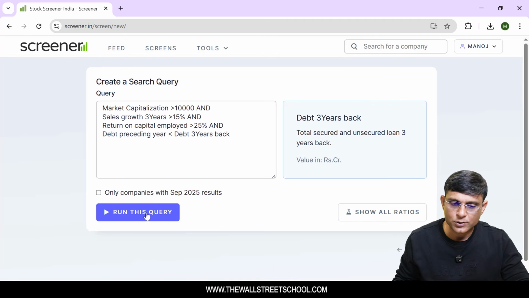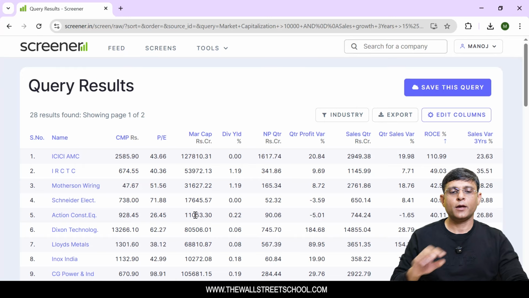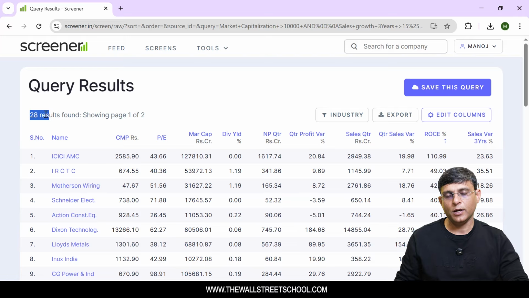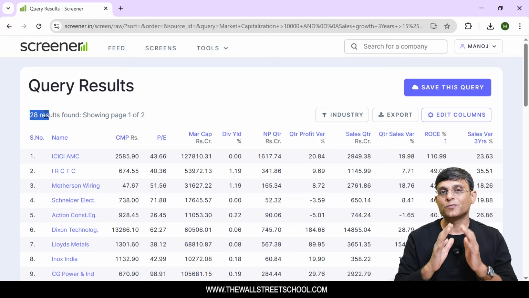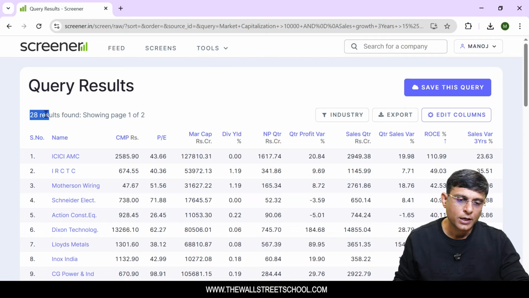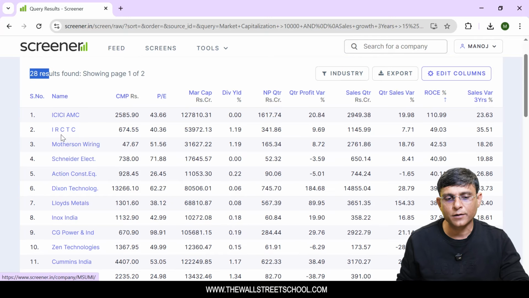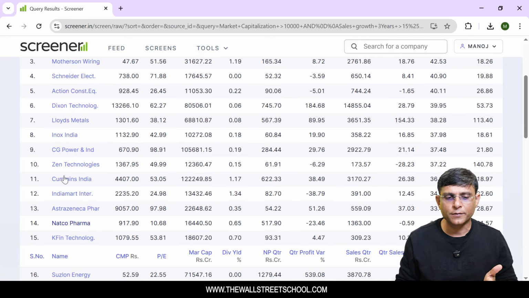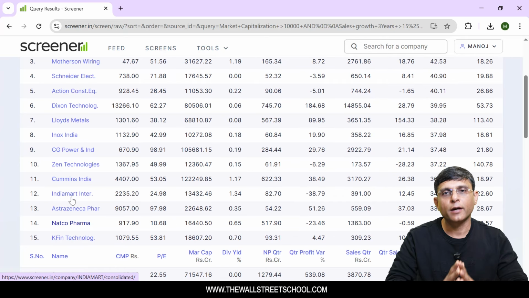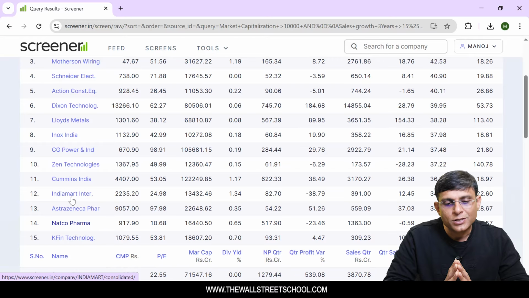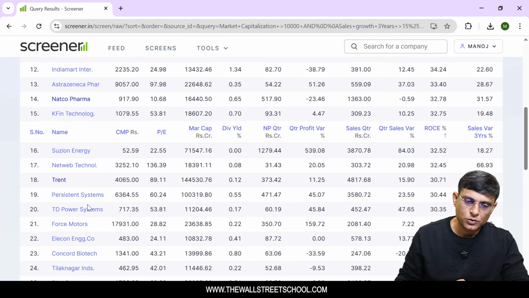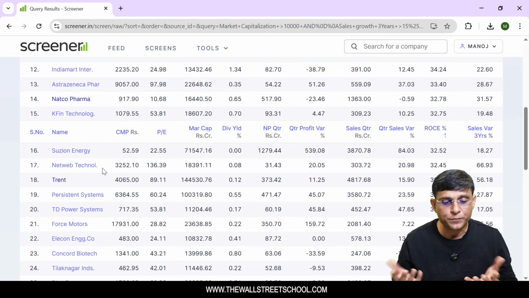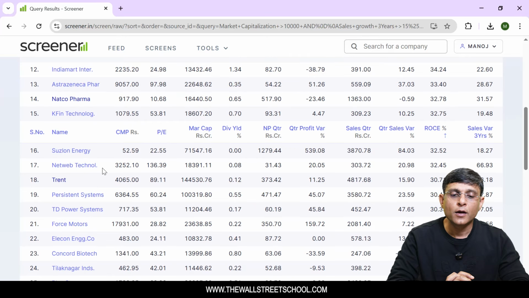Okay. Now I'll run this query. So I'll click on run this query and I got 28 stocks. Okay. I got 28 companies which meet my criteria of selection. And you can see, guys, ICICI AMC, IRCTC, Motherson, many companies are there which fall in my criteria of selection. Okay. So this way, guys, you can find companies, you can decide which company to invest into based on your choice of sector. You can also apply sector themes there.